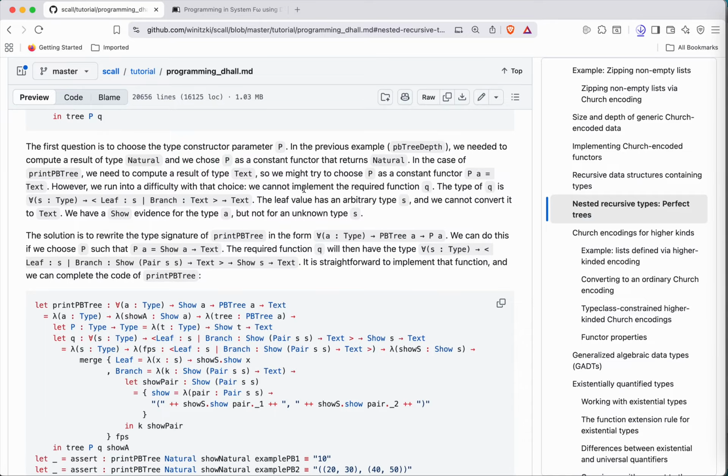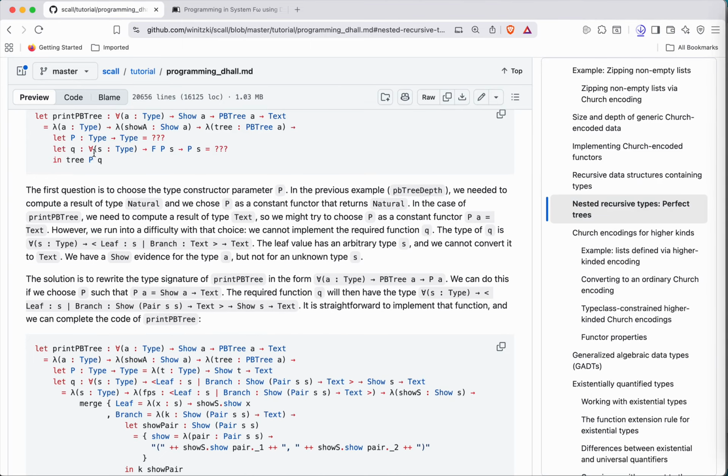How do we see that? Well, what if we choose p as a constant functor that always returns text? But we need to supply a function q of this type. And this function would be then of this type.